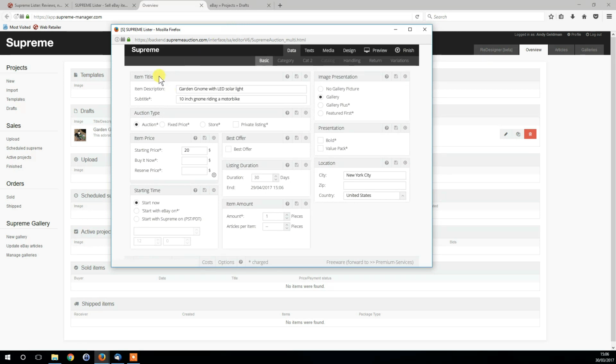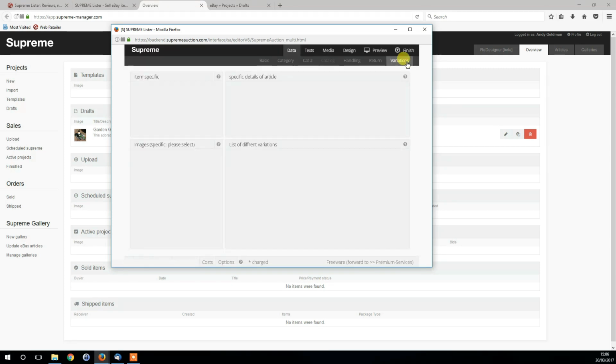So you've got this first page, which is your basic information. So in here, there's an item description and your subtitle. You can choose which kind of auction type you want. So I've gone for a straight auction and put in an item price, and my starting price is $20. I'm not going to put in a buy it now price. When you've done this, you can then go over to category and select your category. You can put in your handling, your return, and then in variations, just some item specific things and things you'd like to make specific about details of certain articles.